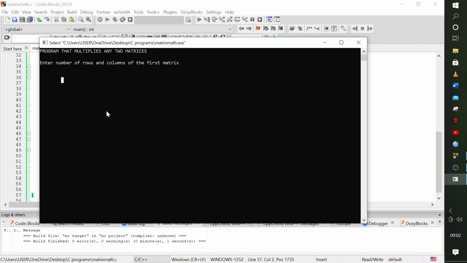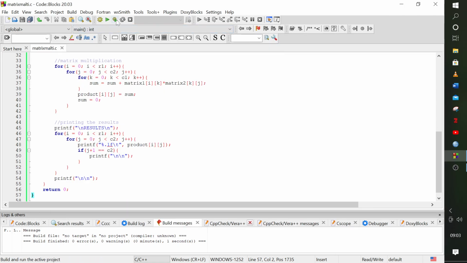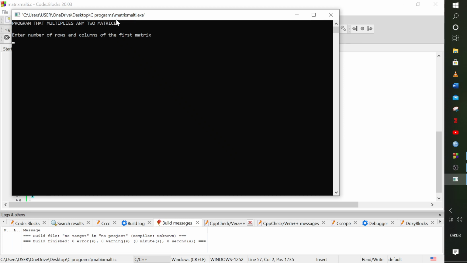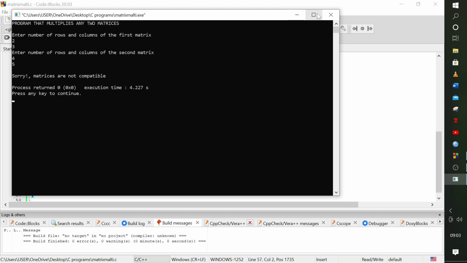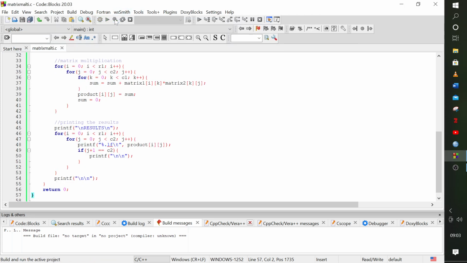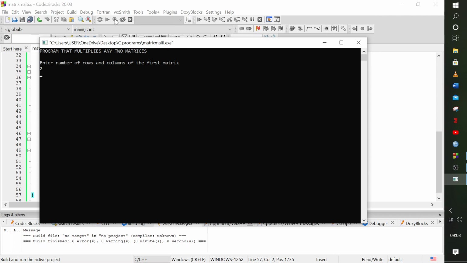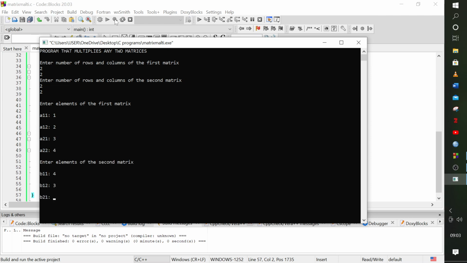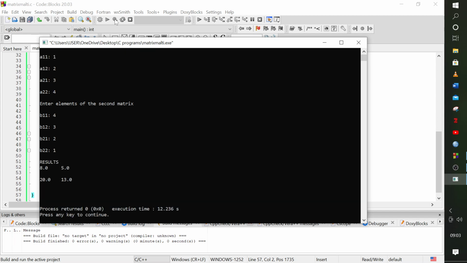Enter number of rows and columns of the first matrix: 2 by 3, then 3 by 4. So let's see the compatibility. 2 by 3, then 4 by 5. Sorry, matrices are not compatible. Then let's try to multiply a 2 by 2 matrix. 1, 2, 3, 4, 4, 3, 2. So there we are.